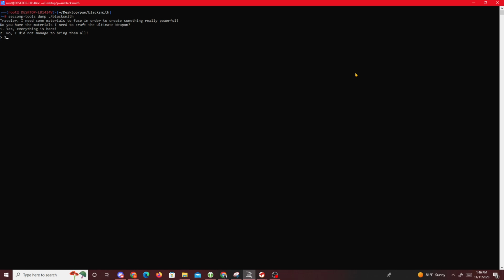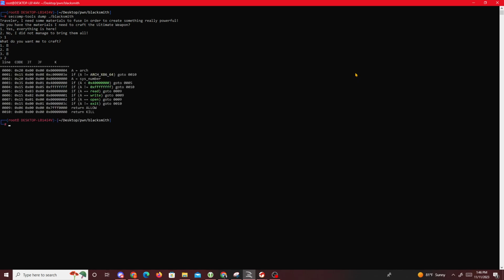So for now we'll press 1. And then the option that allows us to execute shellcode is option number 2. So we press number 2. We're going to see the ccomp rules that are allowed. If you see right here, it says return allow and return kill. So if we start from right here, if it doesn't equal x86-64, it goes to 010, which is kill. And right here, if it's something else it goes to 005, which is this. If it goes to 0010, which is this, exits.